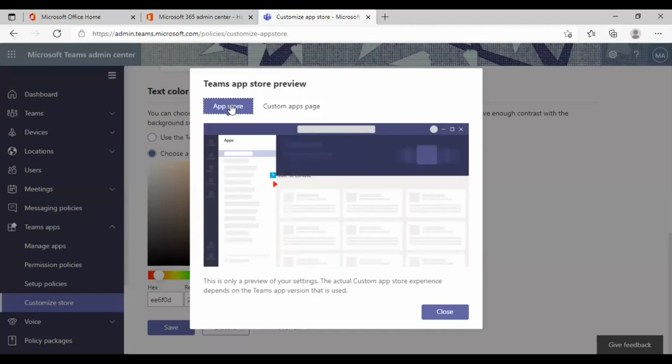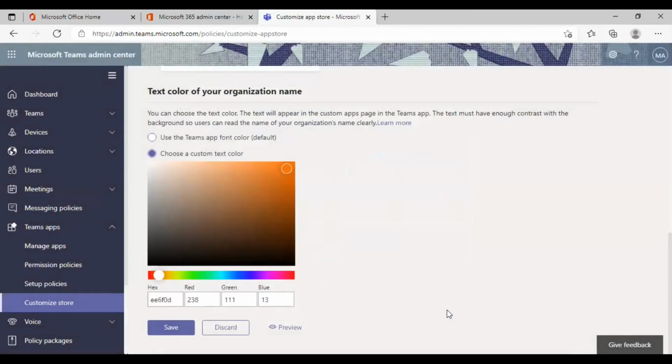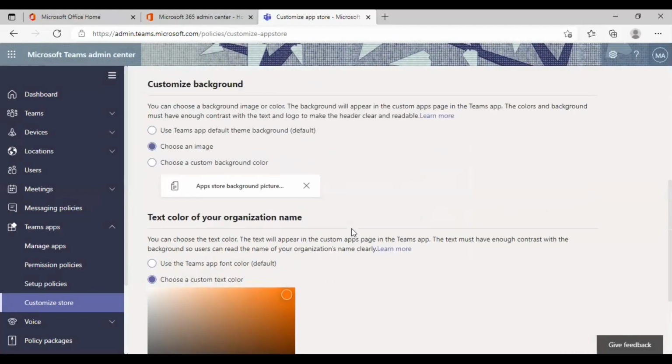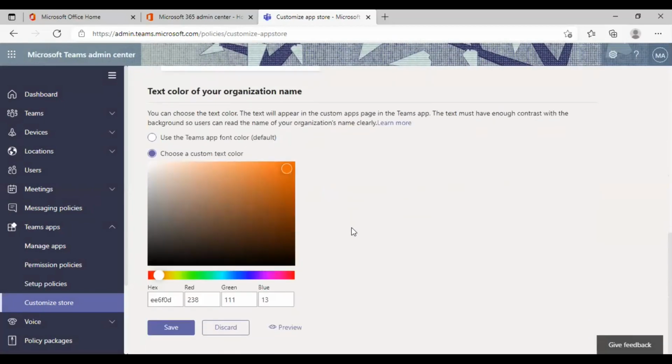There are 2 views available here. One is the App Store view, the overall view, and the next is the custom apps view. So these are the options. Check it out, and you can click close after seeing how it looks, and make further changes if you wish to make any more.